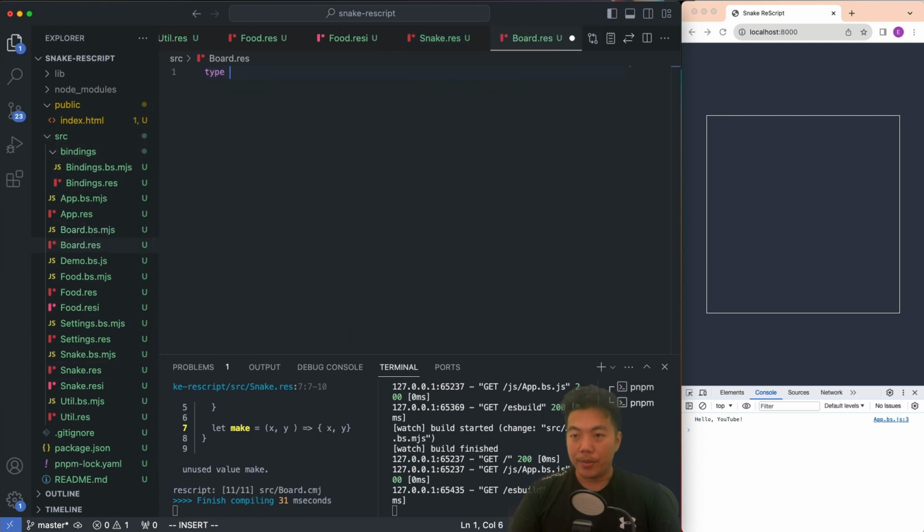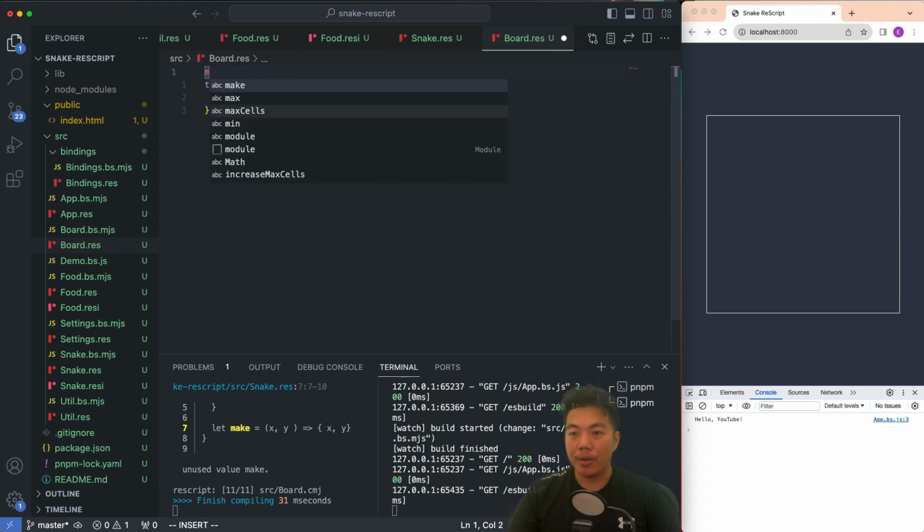Now let's create the board file. The board will have type t, and it will get the context. Before that, let me just alias all the bindings here.